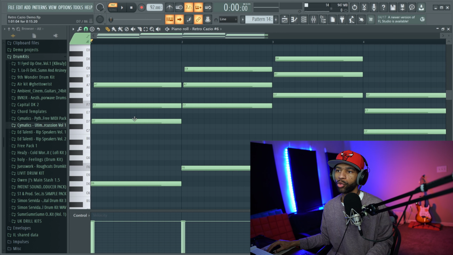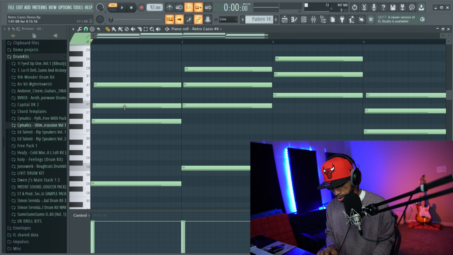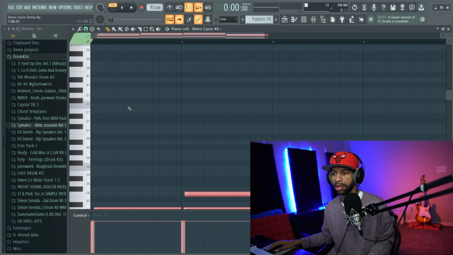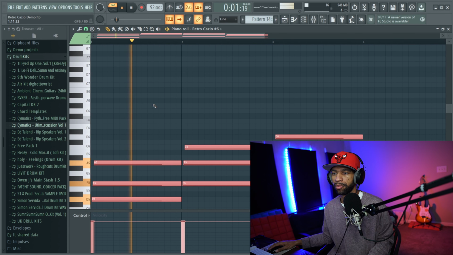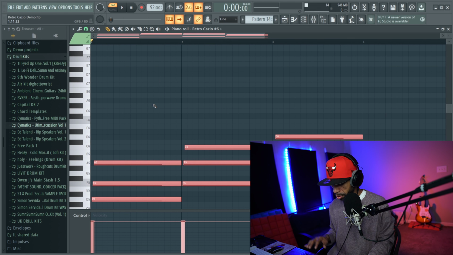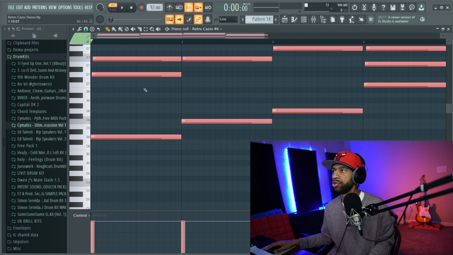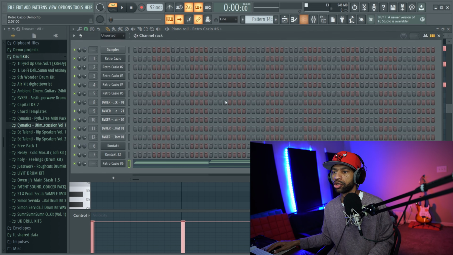So you see how I'm all the way up here in D7s. If I was to drop it down an octave or two, it's going to sound like this. So I just wanted to make sure that I did mention that so that when you do download the plugin, you know what you're starting with.